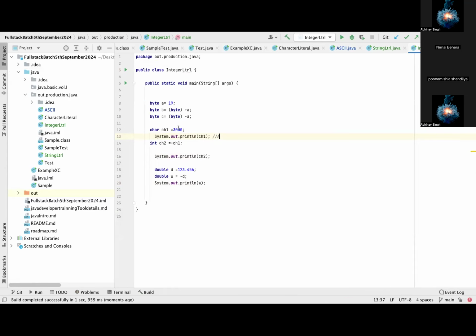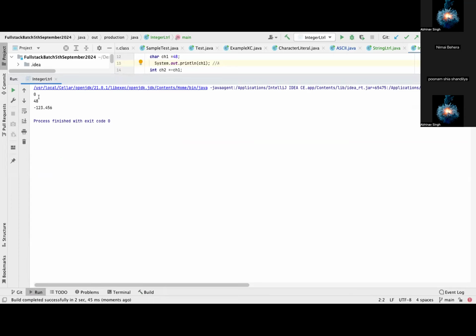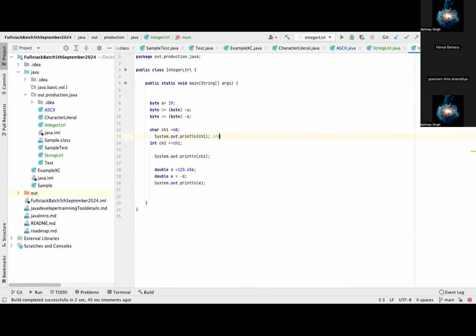So similarly, if you assign anything in between, let us assume I'm assigning 48, in the range 0 to 255, it will print 0. See, it's printing 0. Here it's printing 48. So don't get confused. This 48 is the ASCII number which indicates the character 0.